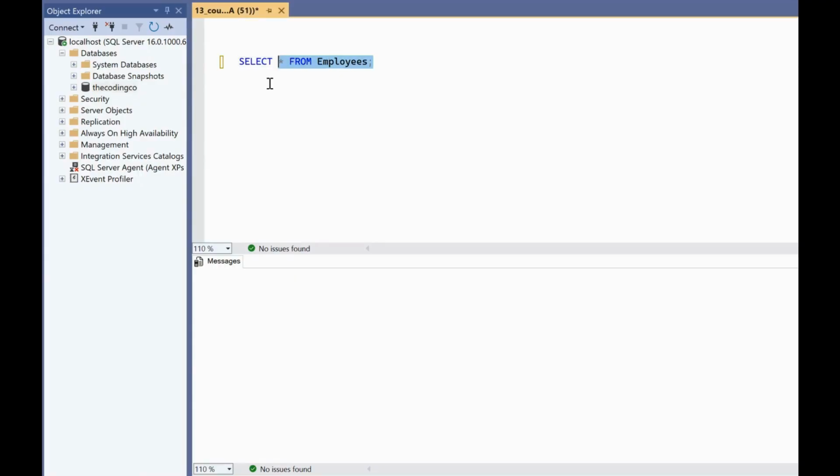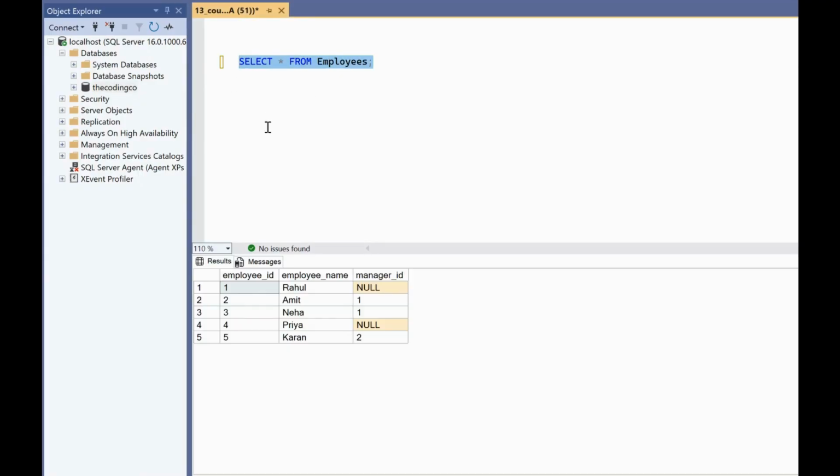First, let's look at the table. We have a table called employees and the columns are employee ID, employee name and manager ID, and the data looks like this. Now look carefully at the manager ID column. For some employees it is null. That usually means those employees don't have a manager. In this table, Rahul has null manager ID. Priya also has null manager ID. So the total number of null values should be 2.